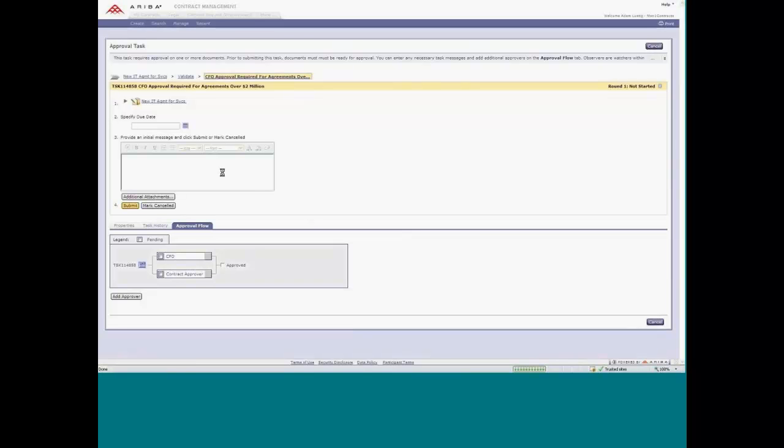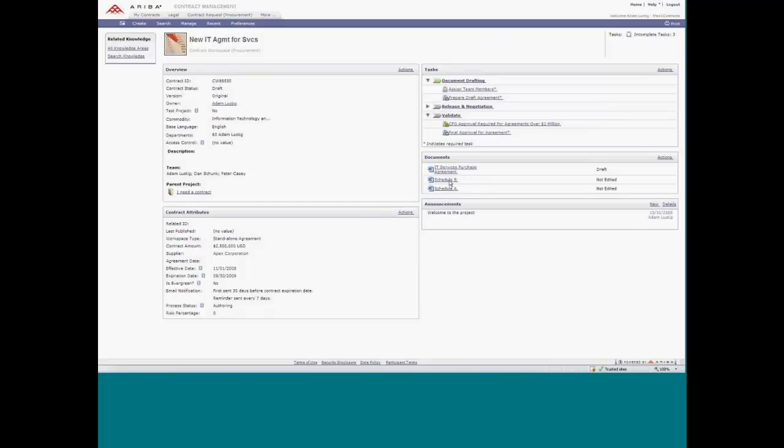There's a lot more you're going to be able to do with the workflow here, but just to show you how that gets invoked. Notice also there are 3 documents. We've got the purchase agreement, the master, and then a couple of schedules going on here.